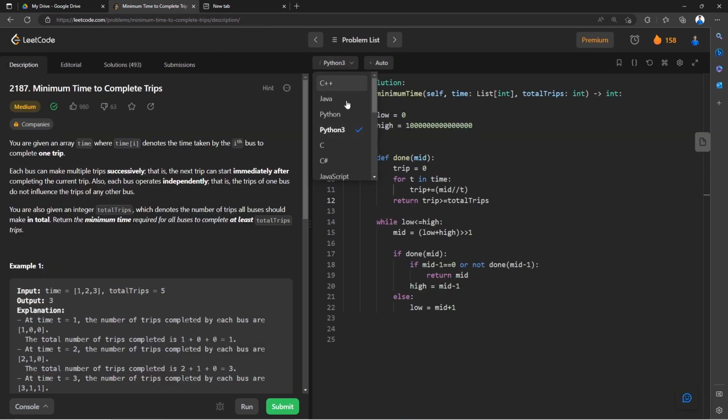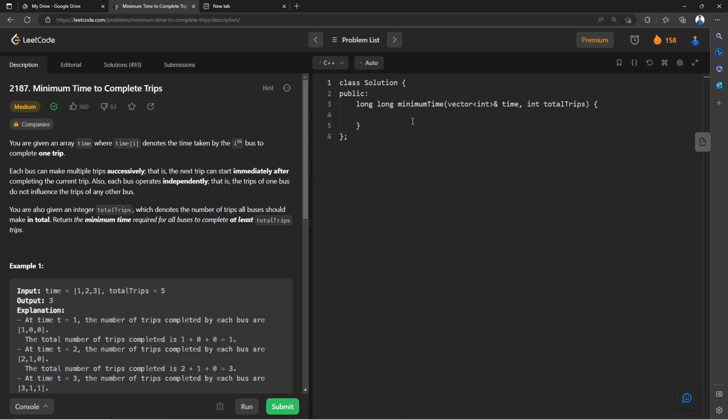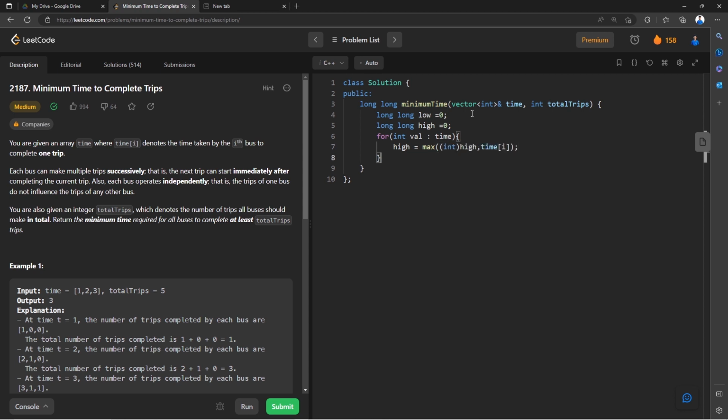Now let's move to another programming language, let's say C++. First of all, we are going to take low as 0, and then we are going to take high, a long, also 0. We are going to use a max value here. So we traverse for value in time, and I'm going to say high should be equal to the maximum of high and the time value. So I'm taking the maximum value first, then high multiply equal to total trips, so it gives a possible maximum value. We don't need to define 10 raised to 15 here like in Python, because it's going to give an error. I have tried it personally.